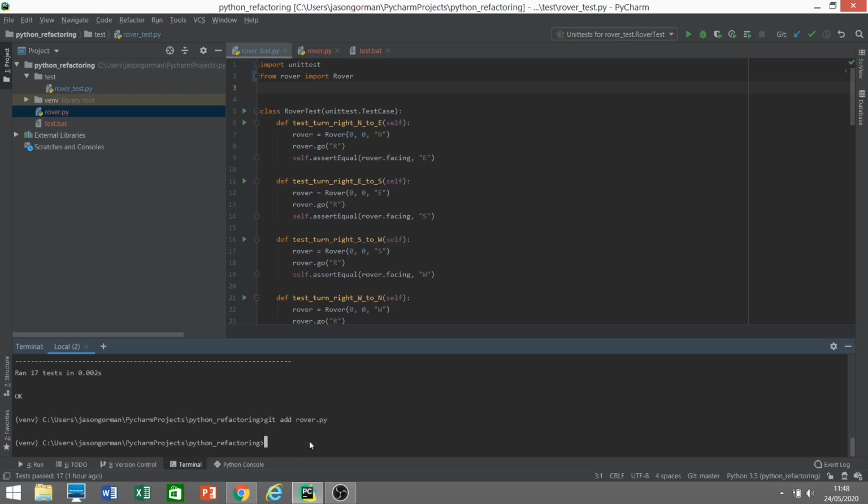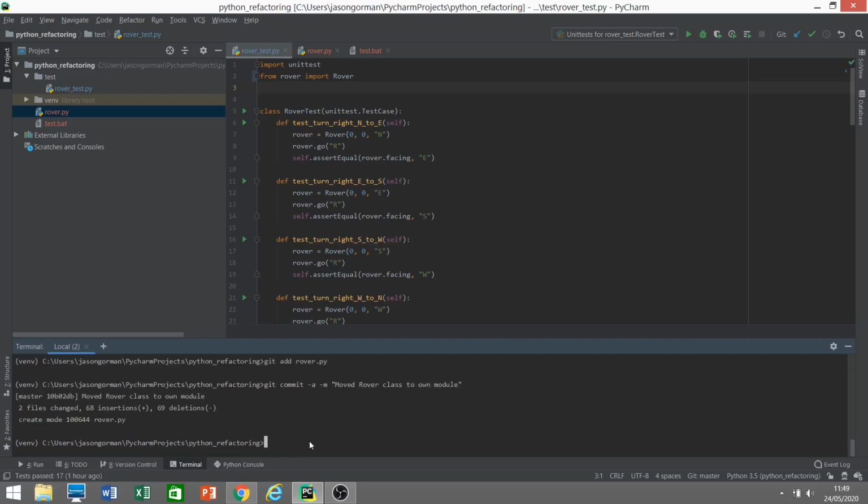So we should be tracking that, and let's commit that. And I'm just going to describe the refactoring I'm going to do there. Moved Rover class to own module. Okay. And off it goes. So seat belts on, basically. So we're safe now to continue.